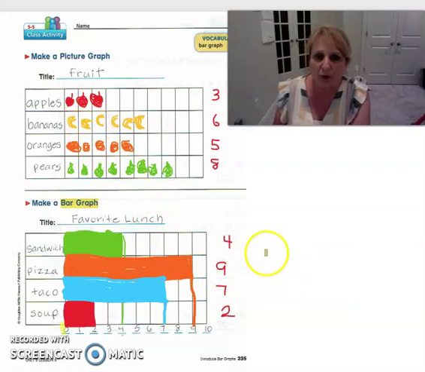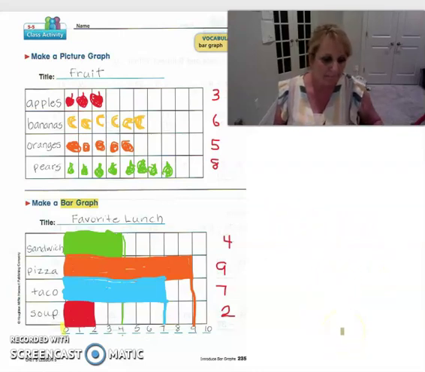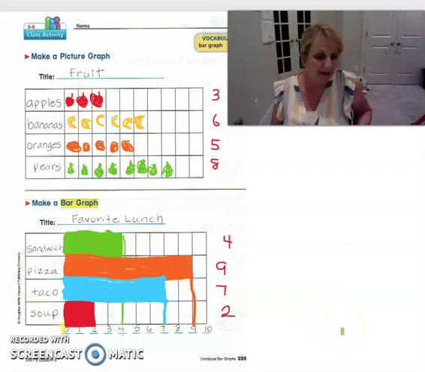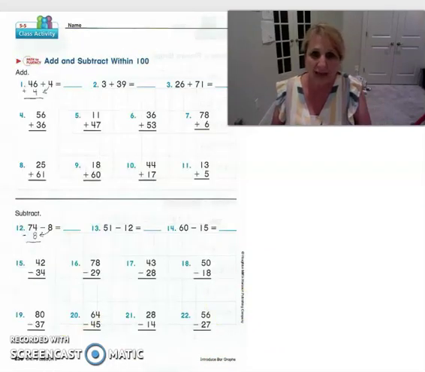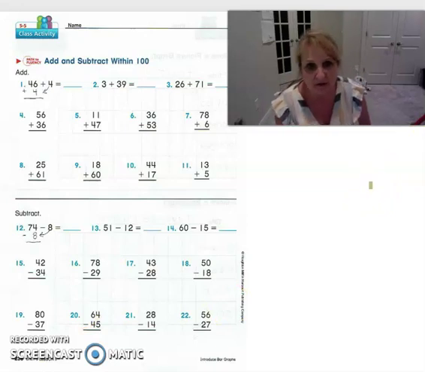And if you were trying to read the graph to get information from it to answer questions, which one do you think is easier to read? A picture graph or a bar graph? Well, we're going to talk more about that tomorrow. But right now, I want you to turn your paper over to the back. And we have some simple addition and subtraction problems to solve.